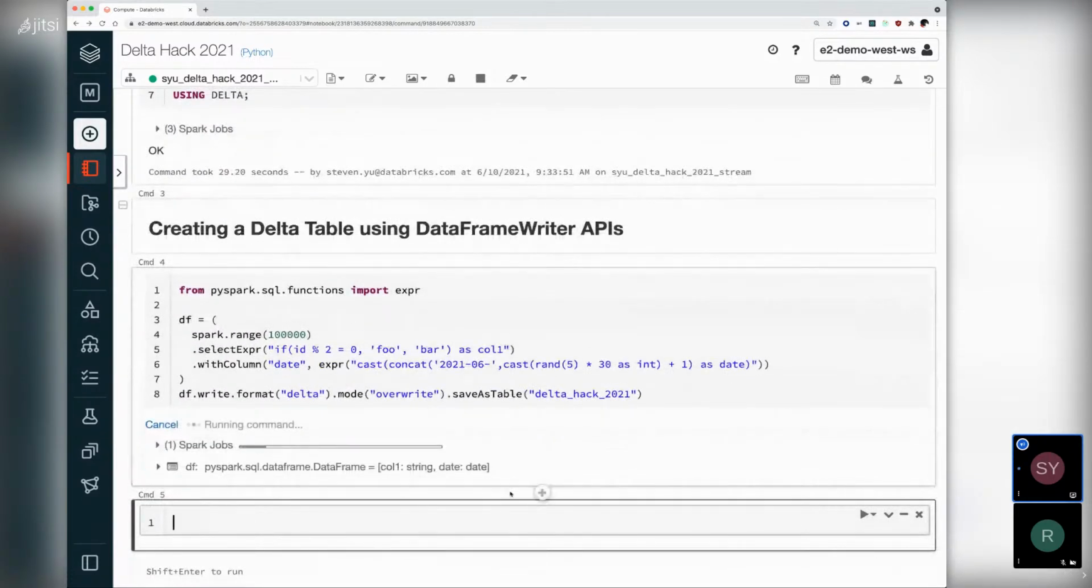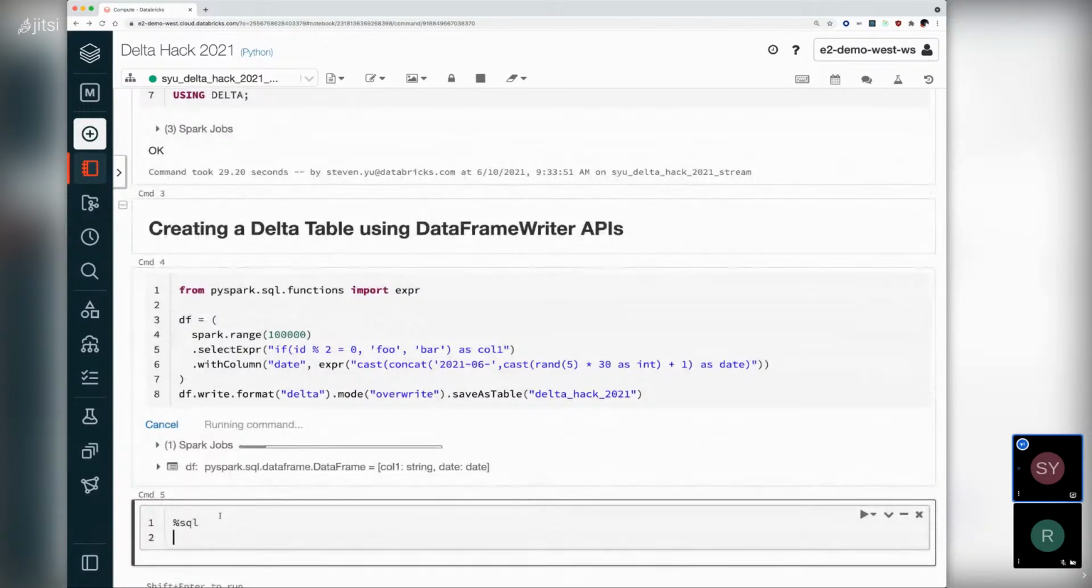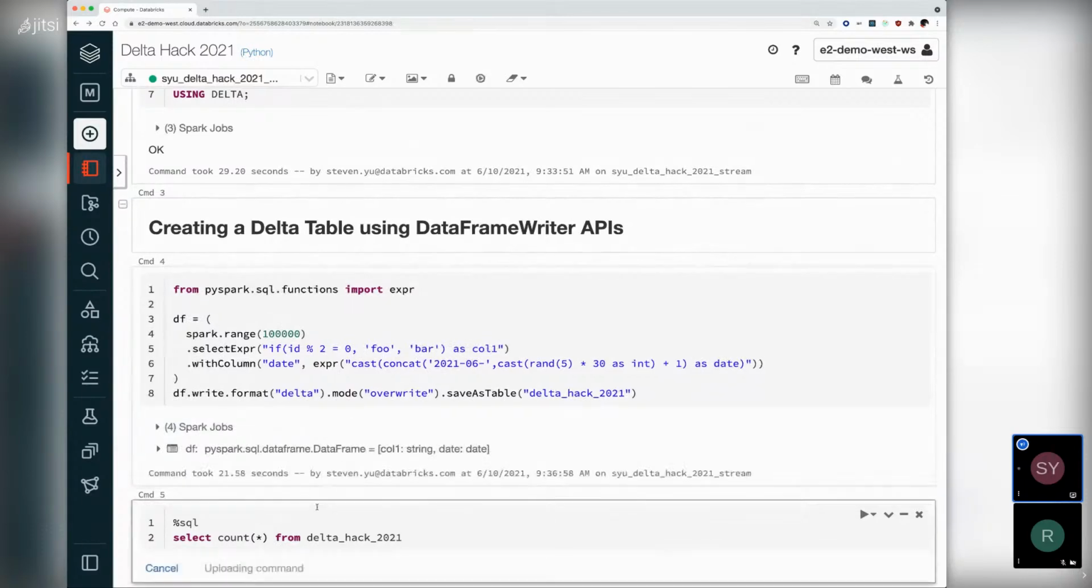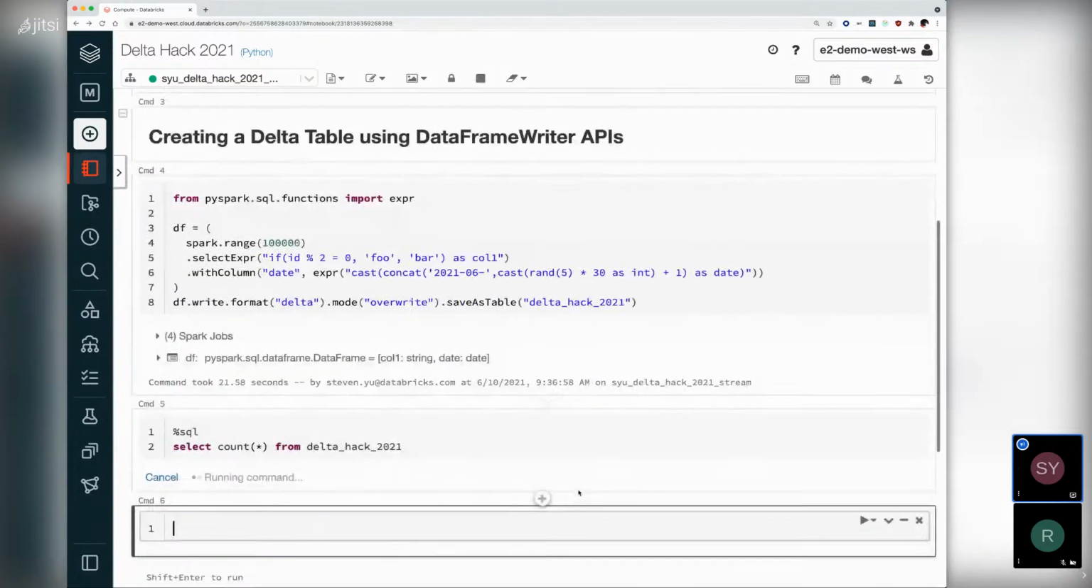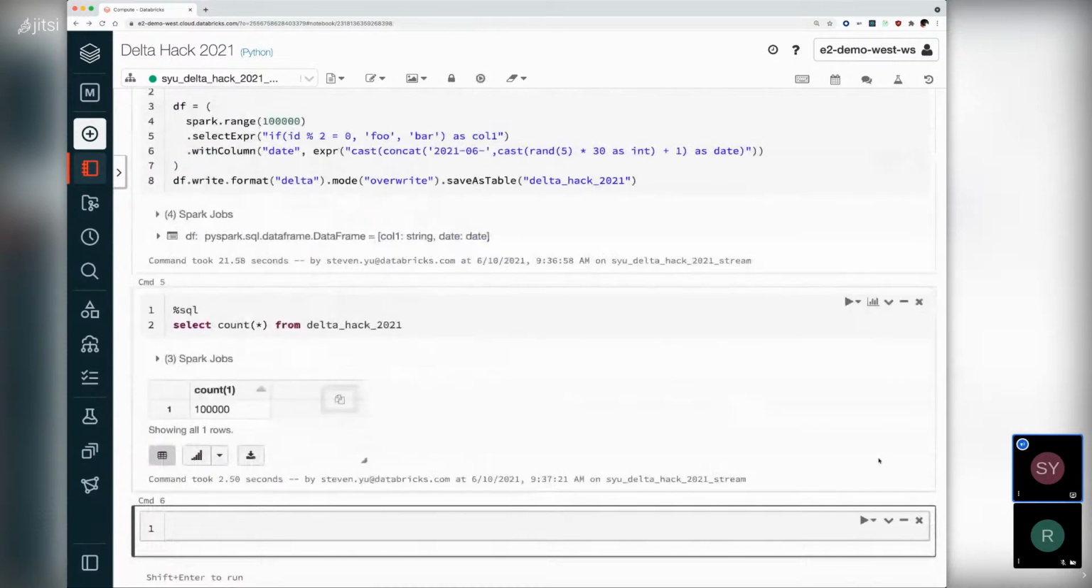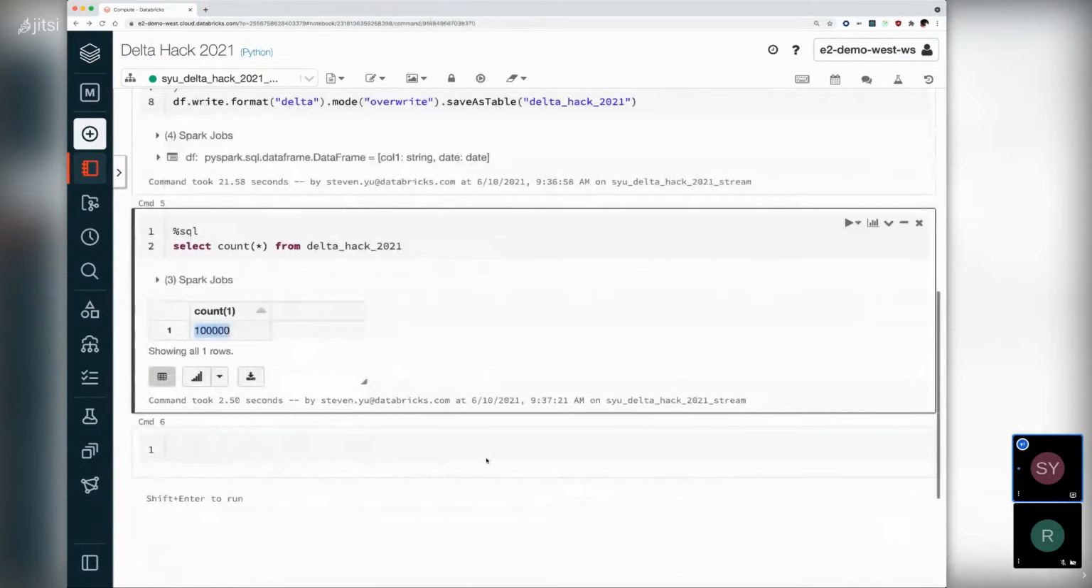And populate our table with 100,000 records. And then I'll just show you real quickly, do a quick sanity check on this table. So that count star from delta_hack_2021, as soon as that finishes writing. All right, let's take a look. This should have 100,000 records. And there we go. That's not a surprise.